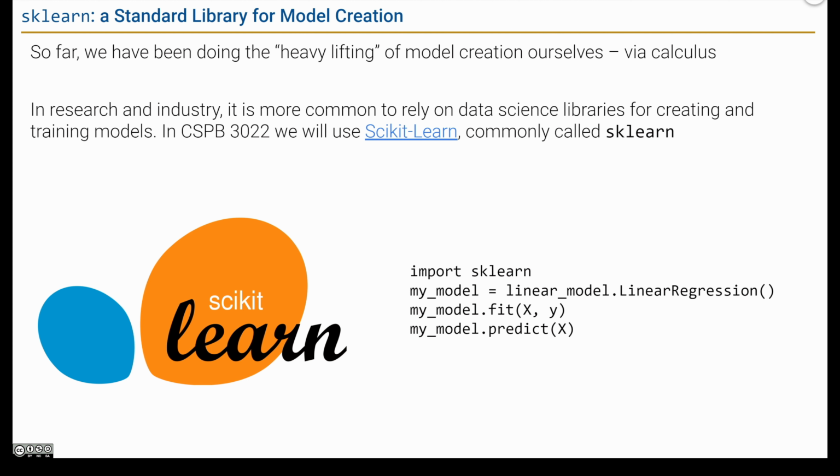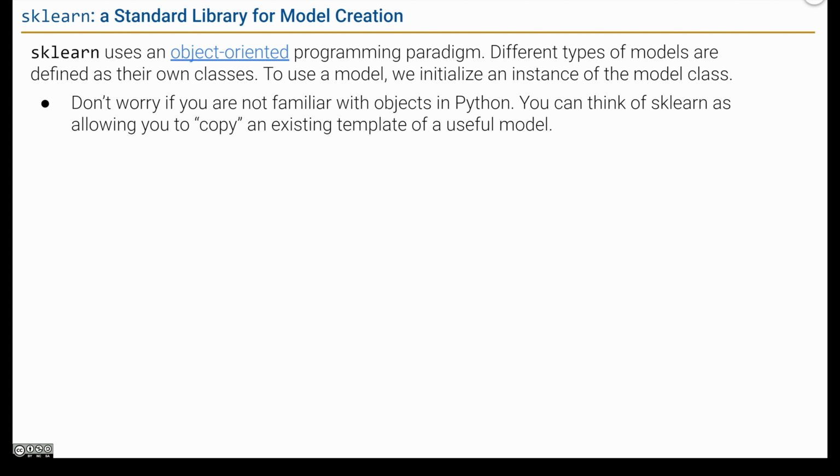And what's nice about this library is that it really has broken down the modeling process and streamlined it into code that can implement model creation in just a few lines. So the lines you see there are actually the only lines you need to create a model. It's using what's called an object-oriented paradigm, and so different types of models are going to be defined as their own classes. And it's not at all something to worry about if you're not familiar with objects in Python yet.